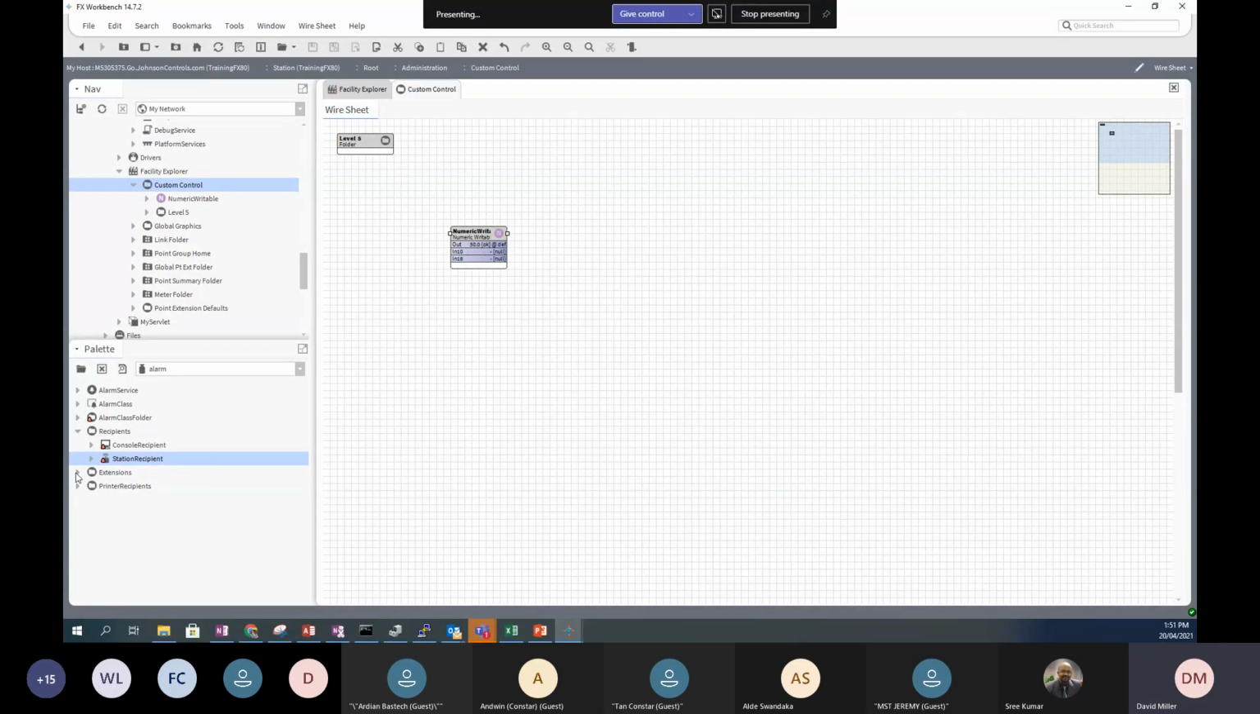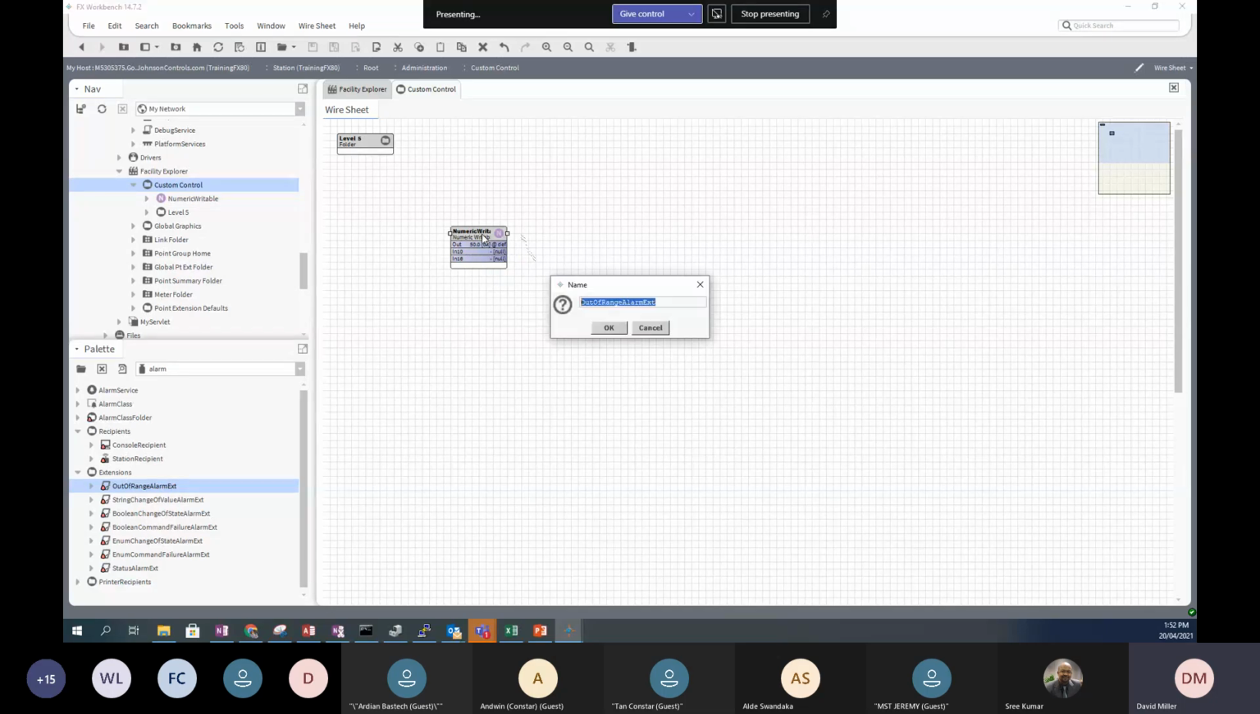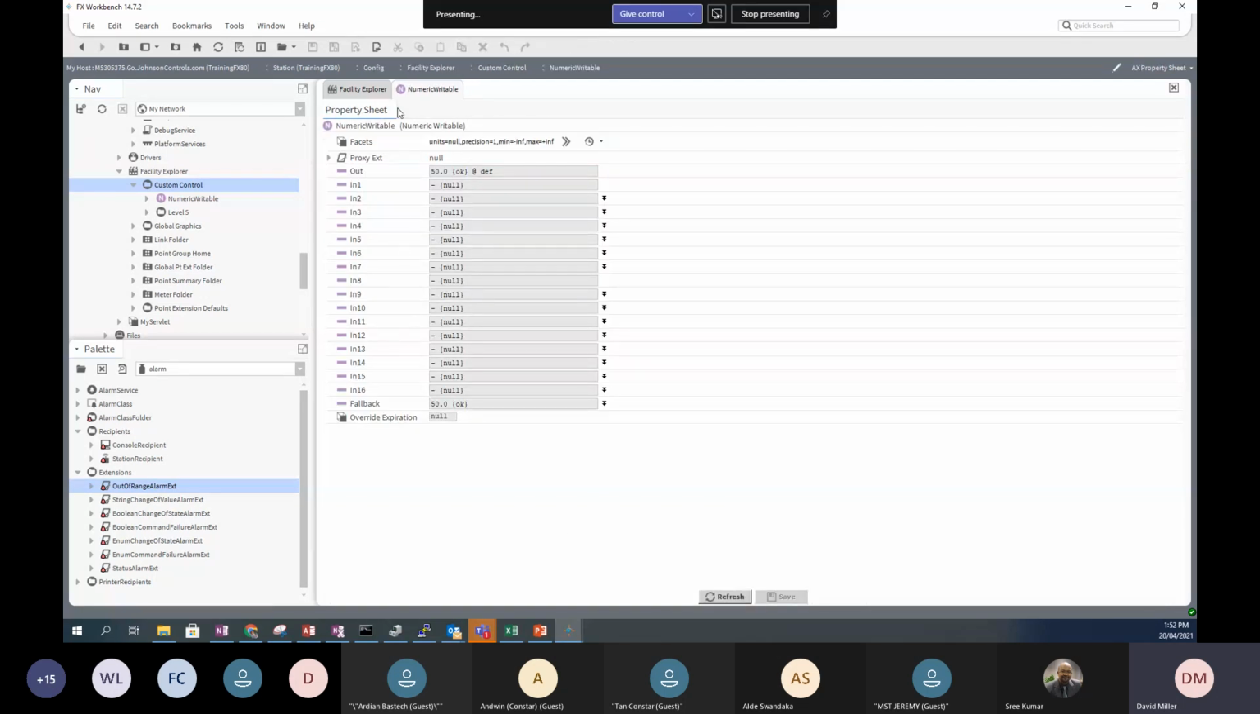I can put an alarm extension on that, an out of range alarm extension. So if I take that and drop it onto there, it didn't like that, so I'll double click. So I'm looking at the property sheet of that point that I just created. And if I drop my out of range alarm extension onto there, I've now got an alarm extension associated with this numeric writable point.